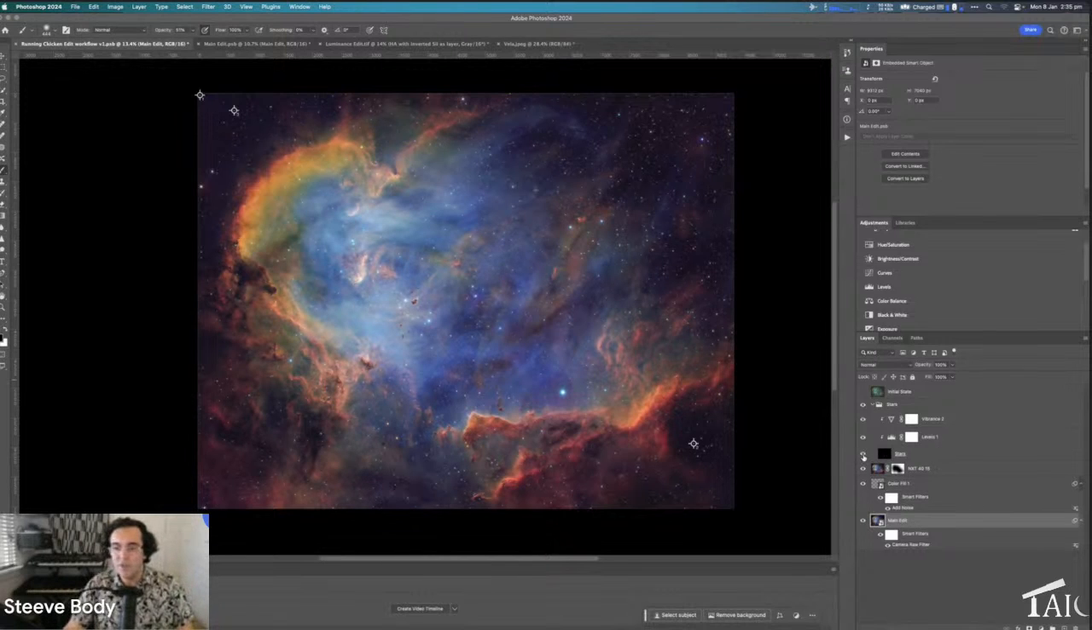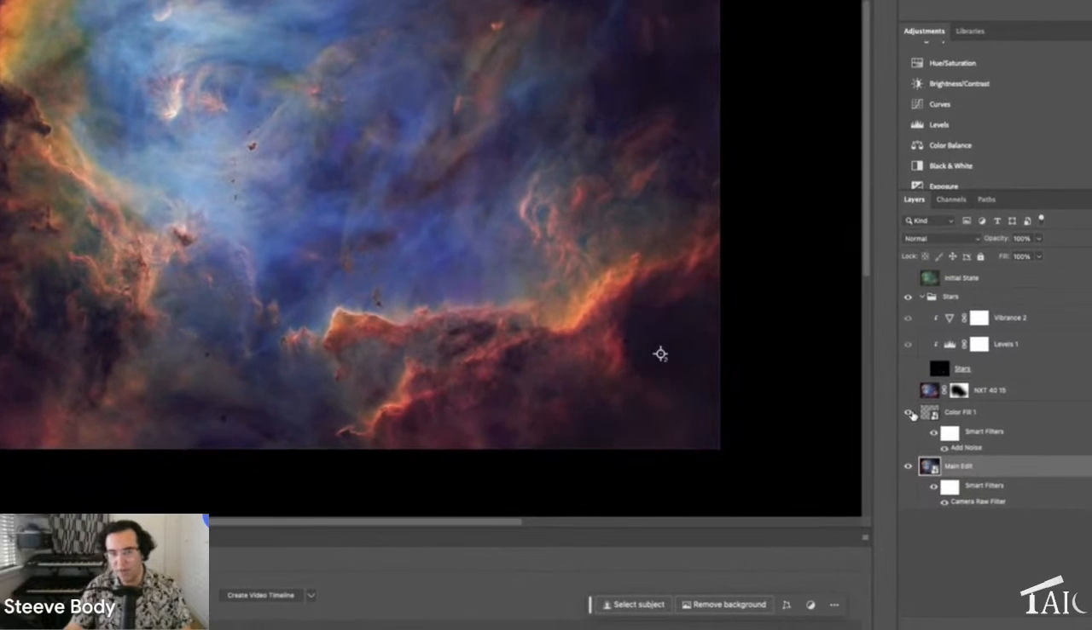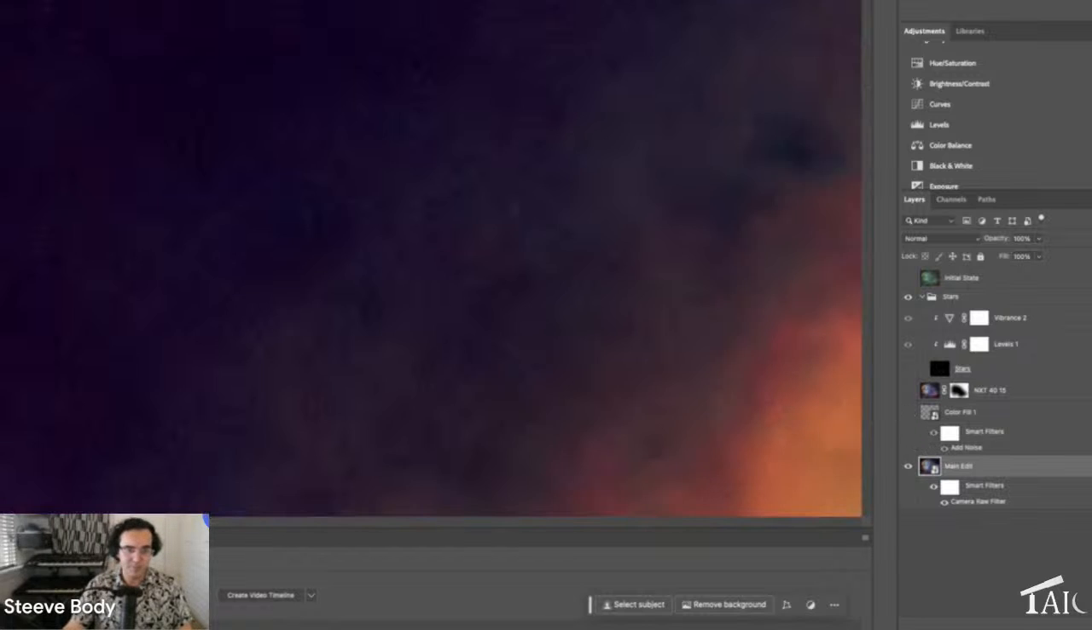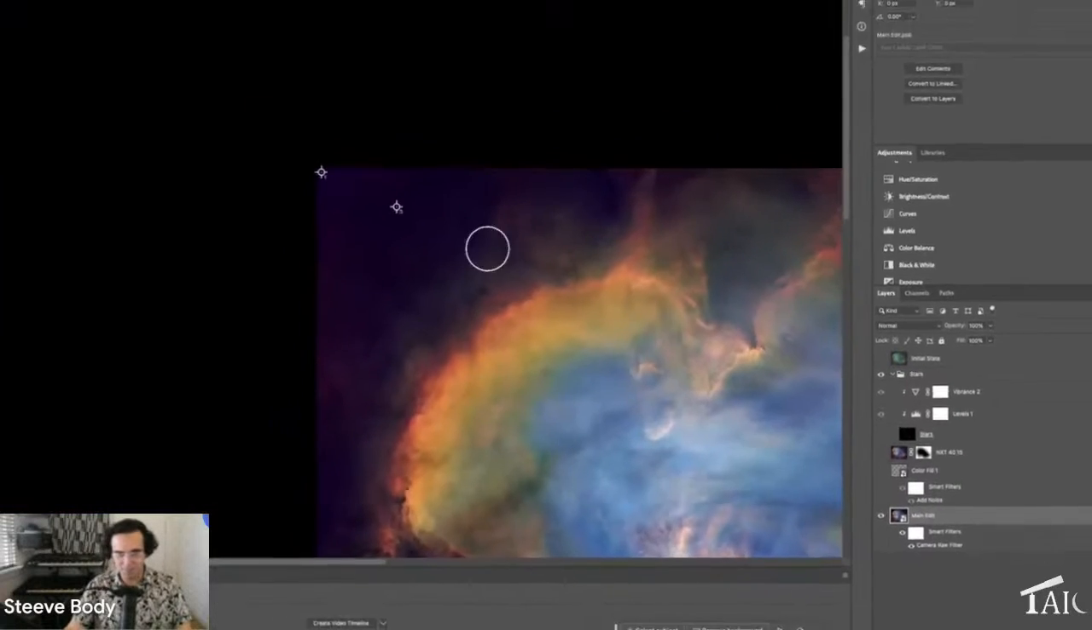So, almost there. Now let's have a look. I've got a couple of extra little tricks that we're going to go through. The one thing is a color fill with a black layer. I'm going to show you this here, and what it's doing is neutralizing the background. So right now, if I zoom in onto the background, it's pretty noisy. It's not looking very nice.